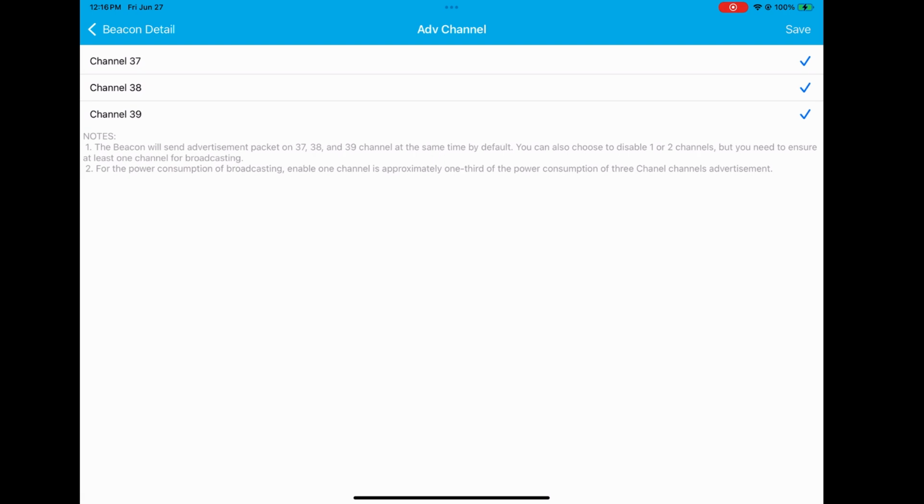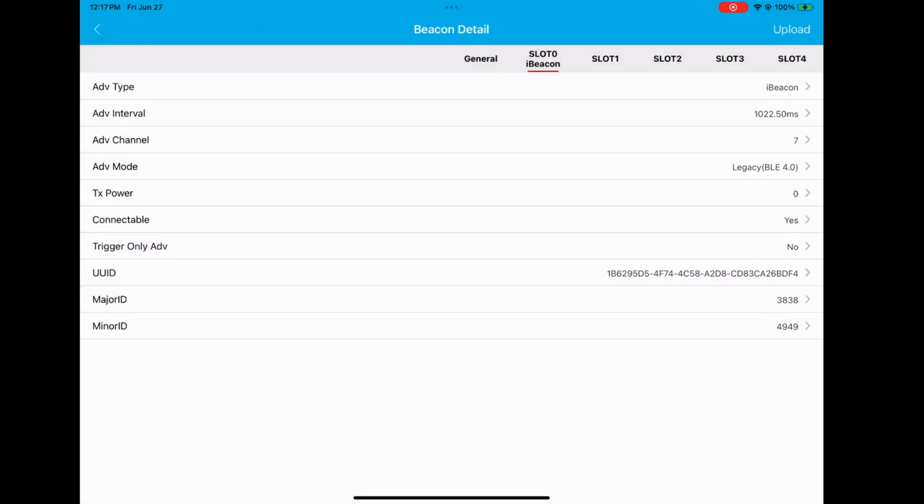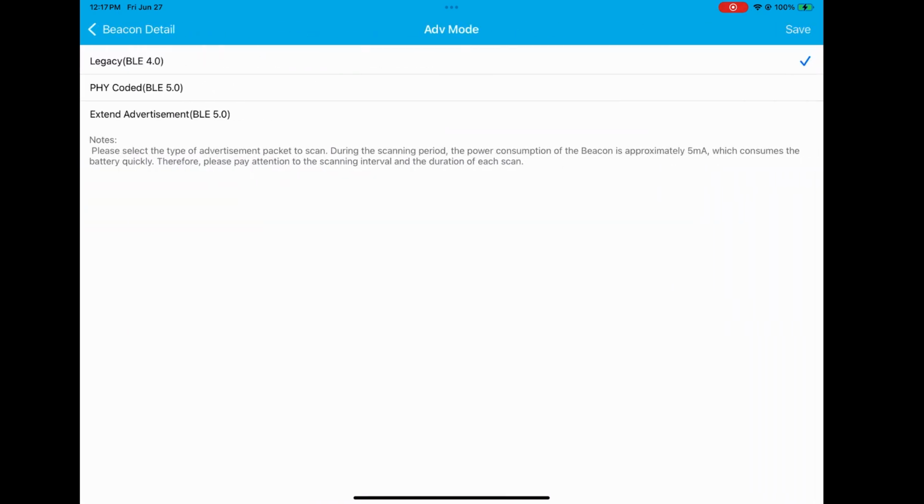Advertising channel, you've got 3 channels here. You can just leave that all on unless you're going to do something that's looking for a custom channel. If you have multiple beacons, you might want to use a custom channel. Advertising mode, this is important. PHY coded is a very new kind of broadcasting schema. As of 2025, there are no iPhones or Android phones able to accept or understand PHY. So if you change your beacon to PHY and you disconnect from it, you're not going to be able to reconnect to it.